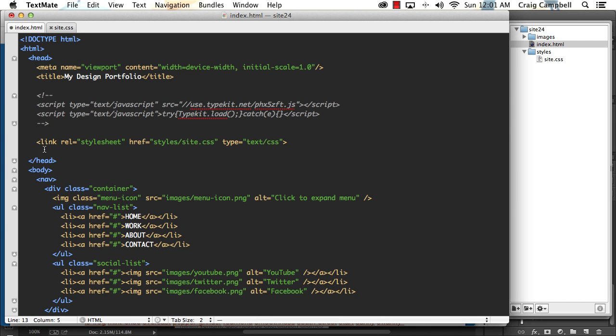So just before our closing head tag, I'm going to create a script tag, and we're going to set the source for that equal to that link we just copied. So code.jquery.com/jquery-1.11.0.min.js. There might be a more recent version by the time you watch this video series, or there might not be. And then we'll put our closing script tag after it.